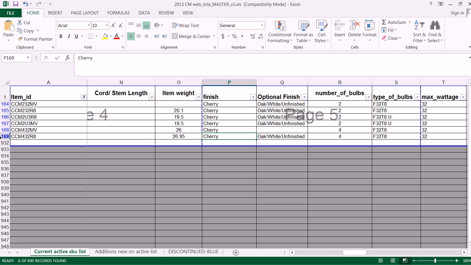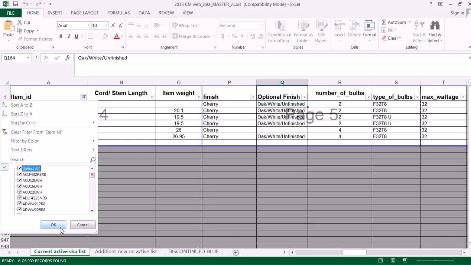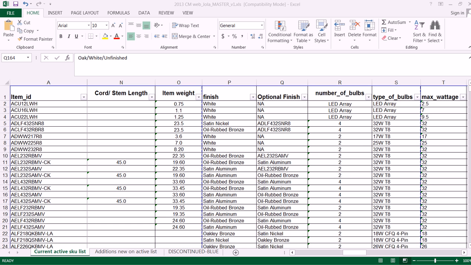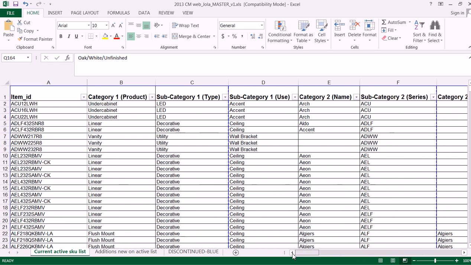So I don't see that you have a simple a row with an oak finish, nor with a white finish, nor with an unfinished. So now let's see. And I have issues importing products to categories. I have issues determining what to do with these columns.